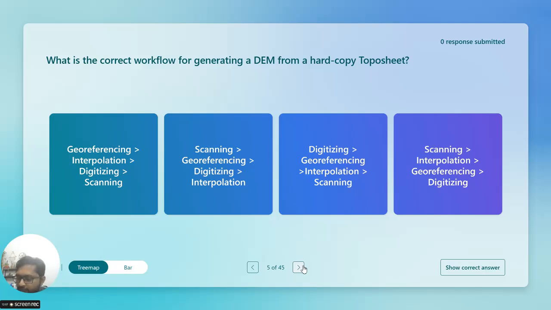Okay, fine. Next question is, what is the correct workflow for generating a DEM from a hard copy topo sheet? Option A, georeferencing, interpolation, digitizing, scanning. Option B, scanning, georeferencing, digitizing, interpolation. Option C, digitizing, georeferencing, interpolation, scanning. And option D, scanning, interpolation, georeferencing, digitizing.